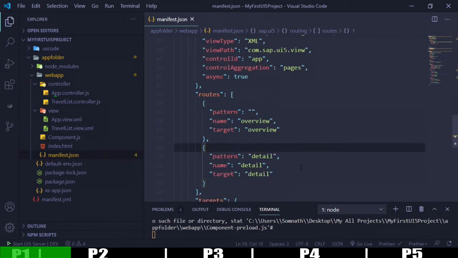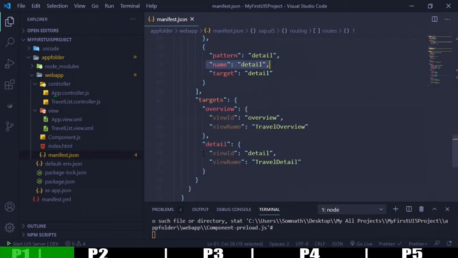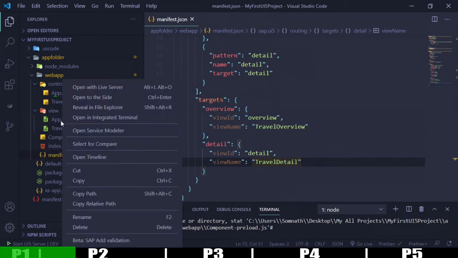If I don't pass a pattern, then it's a default route. If I need to specifically identify a particular route, I have to give that pattern as, let's say, detail, for example. Then it will basically select the second route to link to. Okay, and the second route, as you can see, is actually linked to a different view. So now these two views are not available yet. So let's quickly create these two views first, and then we'll discuss more on what exactly we have to do.